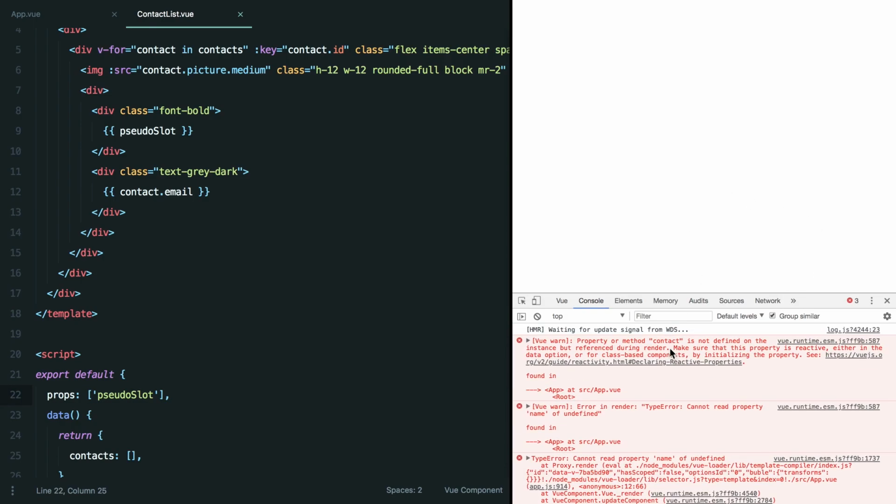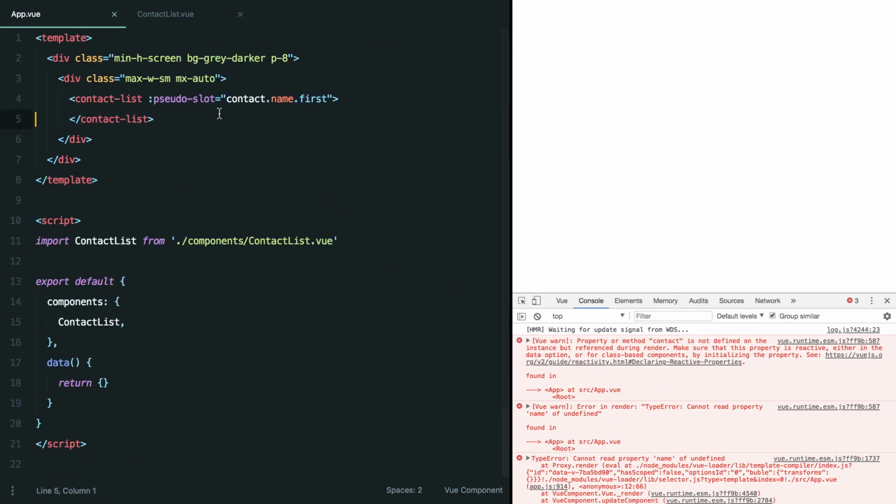Okay, so it looks like we're actually getting the same error. Contact is not defined. But when we frame the problem this way using props, I think it's a little bit easier to understand what's happening. Up here in our app component, we only have access to whatever exists in the app scope. We can't just magically reach into the contact list and access properties that are defined there in the child.